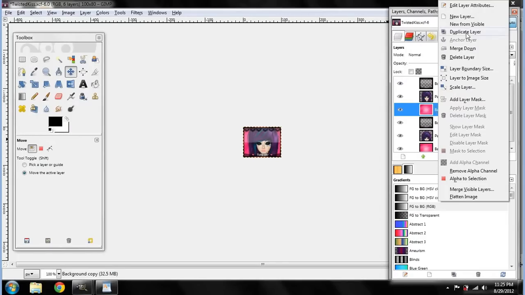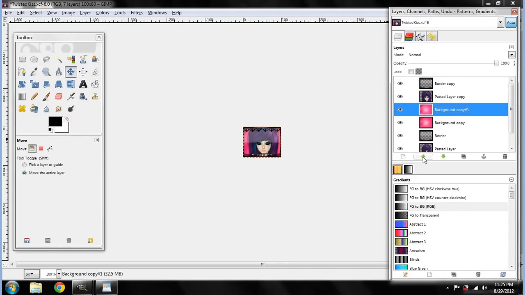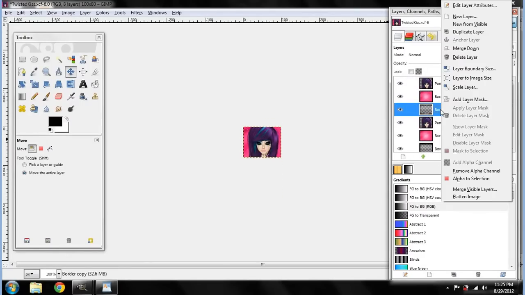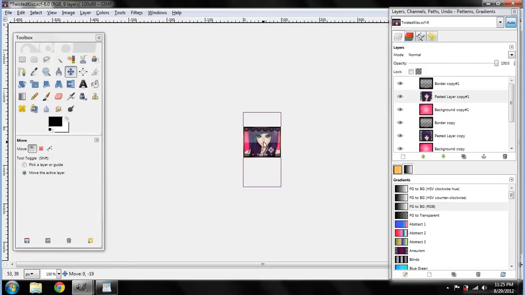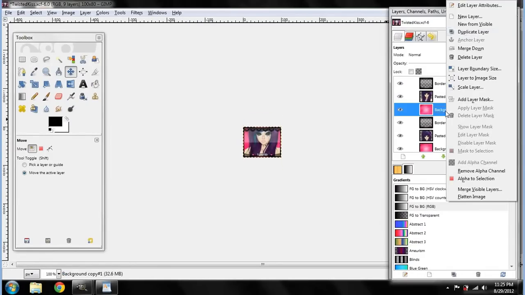You're going to duplicate your background copy, and you're going to move it above all the rest. Pasted layer copy, move it above, and your border copy. Okay, so we're going to move up the image again, just enough to notice that it's moving, and make sure to keep it even. And then you're just going to repeat everything.